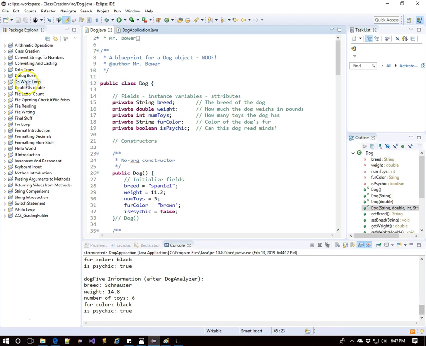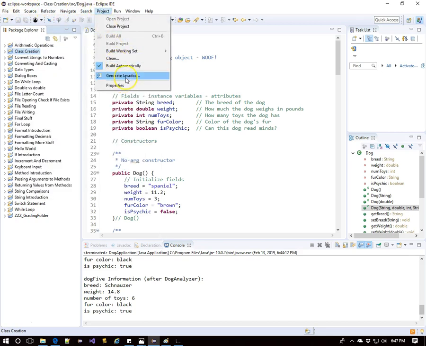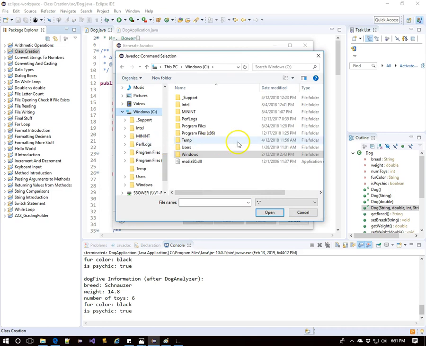Let's generate some Javadoc, all this blue stuff that we've been creating for quite a while. I've got my project selected on the left-hand side, and I'll go over to Project in the menu and click Generate Javadoc. And we've got some setup to do the first time around here. I will need to put a Javadoc command in there, and I'll use Configure, and I'll look for the Javadoc command. I'm in Windows right now, looking for program files.